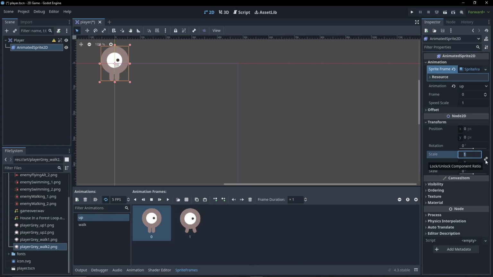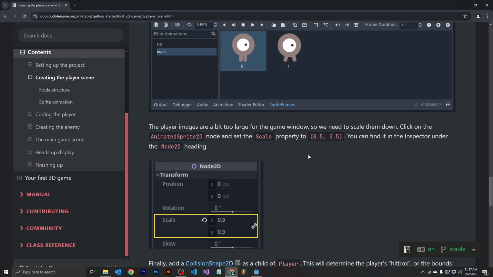This is already linked up. This thing on toggled is linked, and when it has the break in it, it's not linked. So this is linked, so we can just press 0.5 on one of them, press enter, and it does it for both, and we can see this thing is scaled down. All right, let's go to the next one.